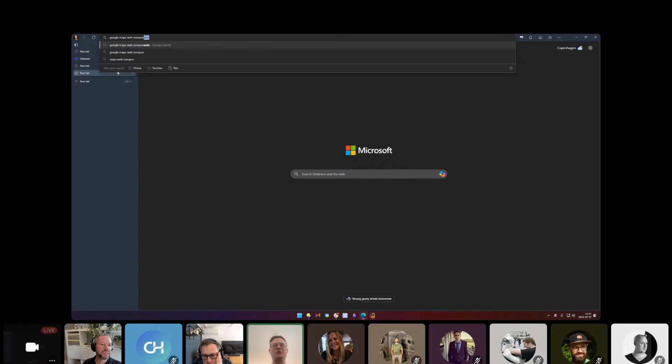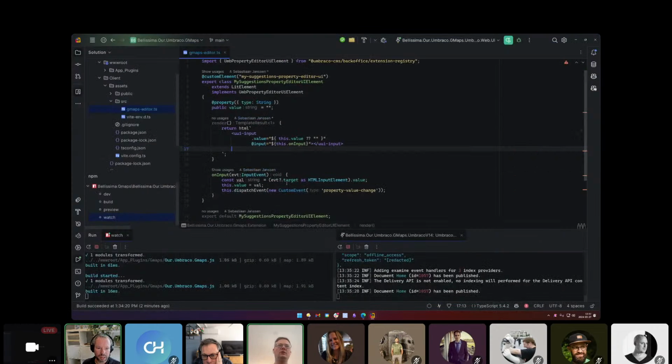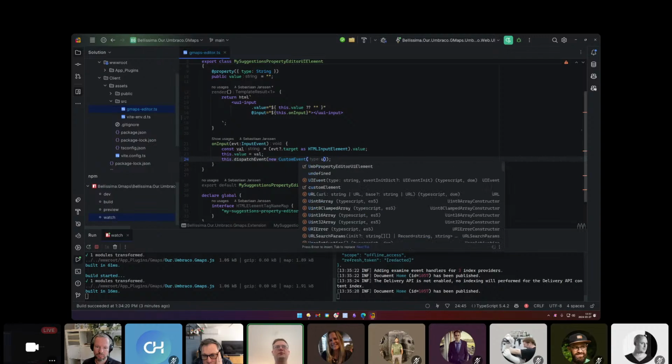is we have this ugly magic string in the onChange method. On the input method, you do the new custom event stuff here. We talked about that last time as well. We actually have a class for that now. Yes, and we did last time as well. I just didn't know what it was called. It's called UMB property value change event.